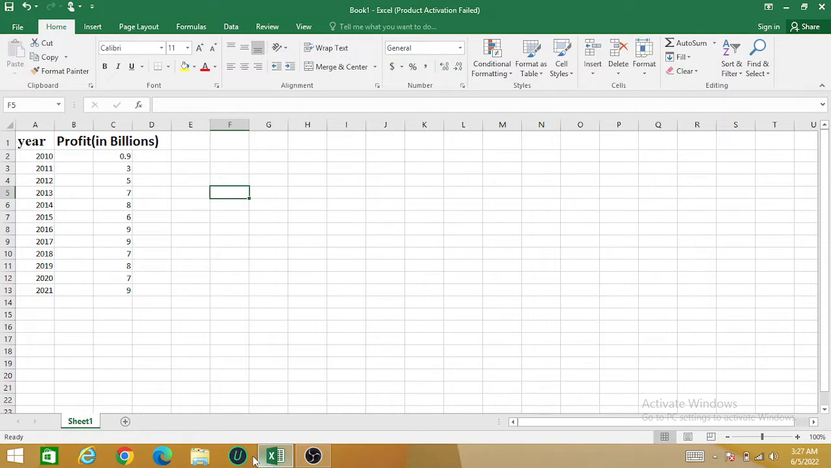For example, there is data for the years 2010 up to 2021, and the profit is in billions, and you want to draw a graph for this particular data.